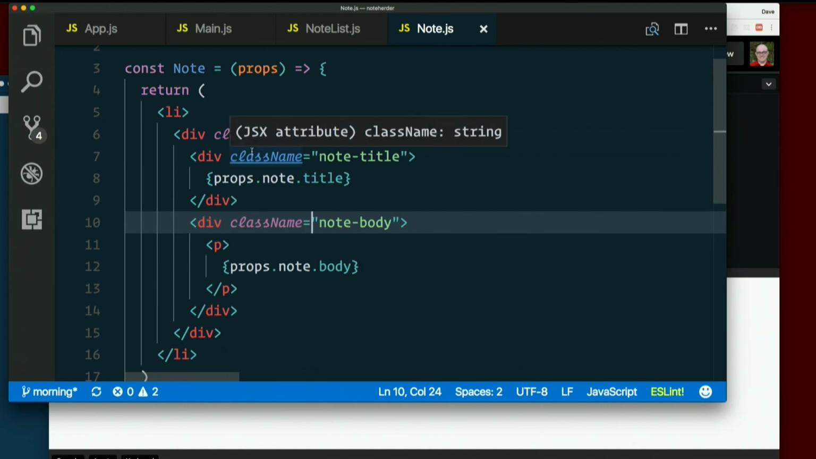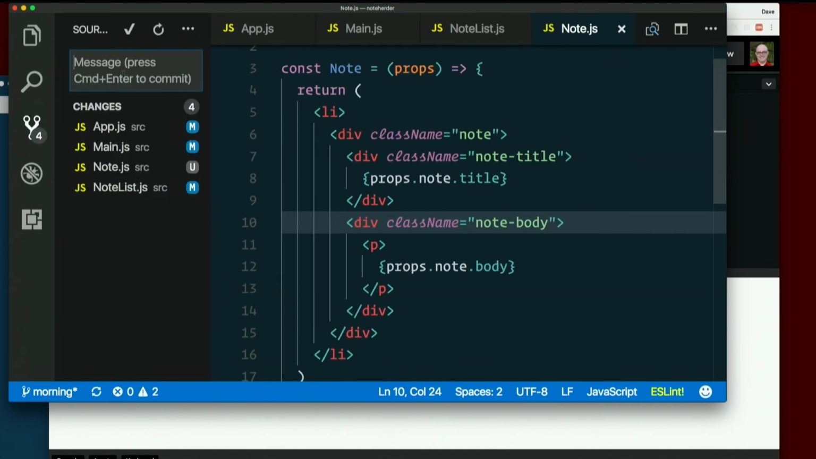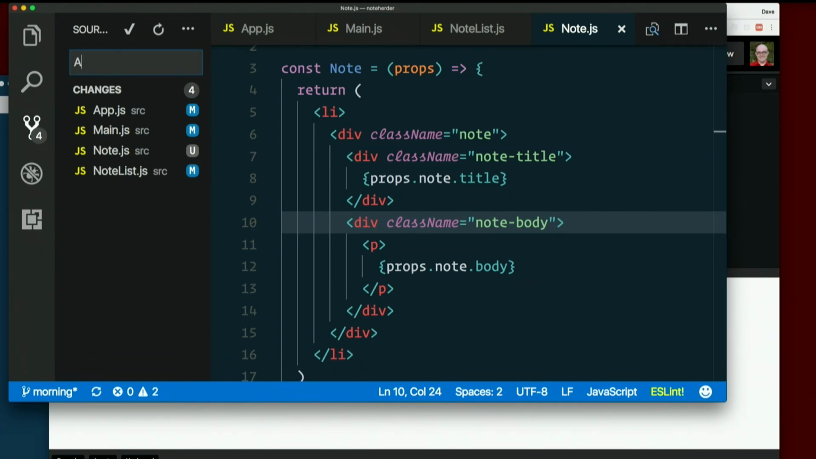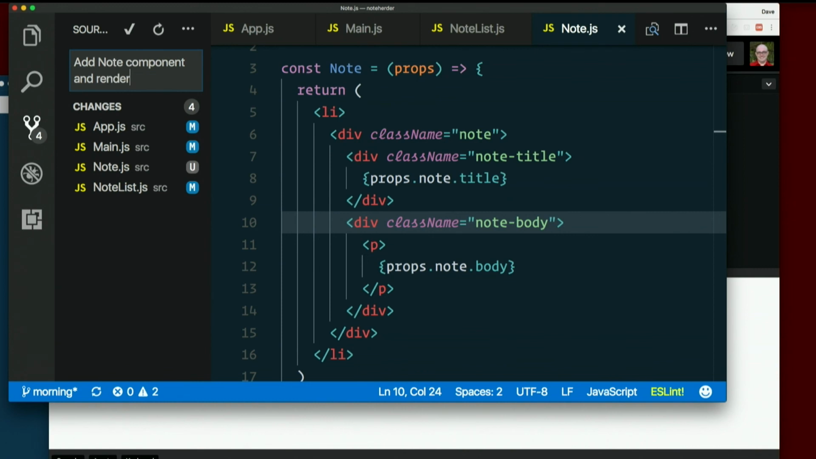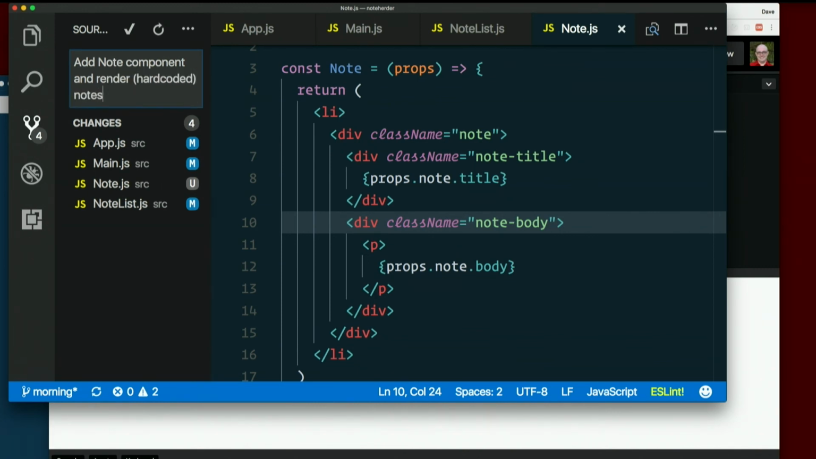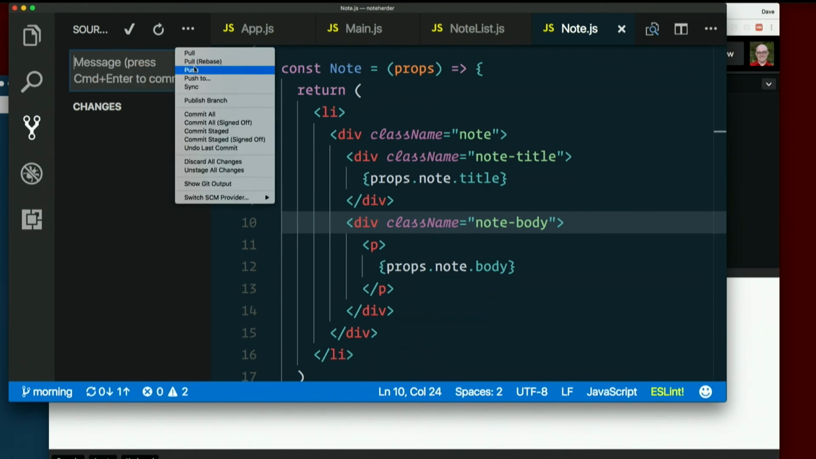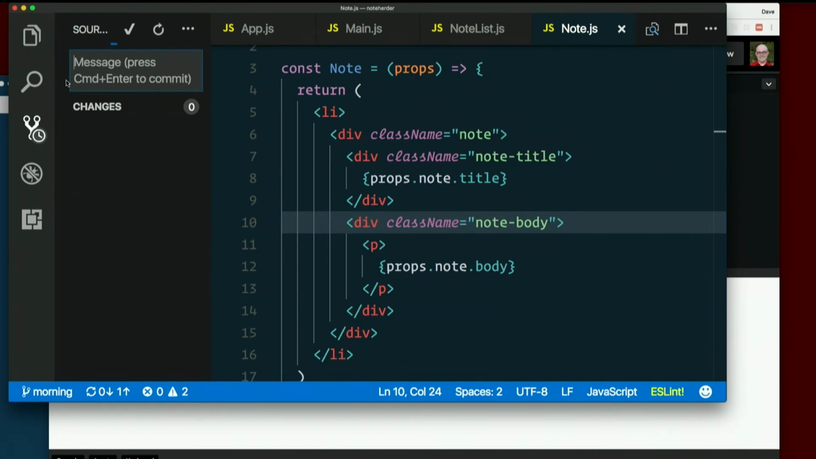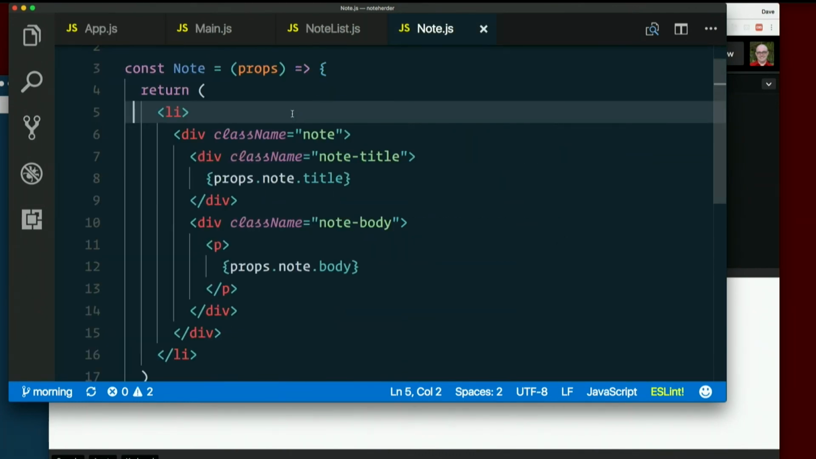Sure, yeah, because it does work now, right? So add note component and render our hard-coded notes dynamically. Then we'll dive into this slightly more about props conversation.